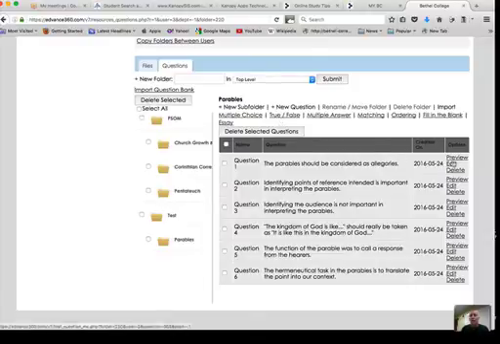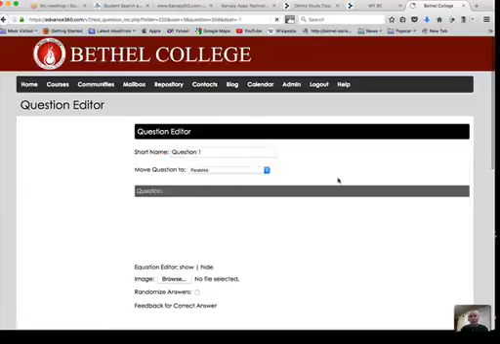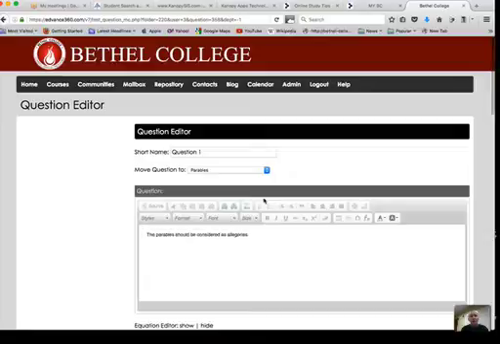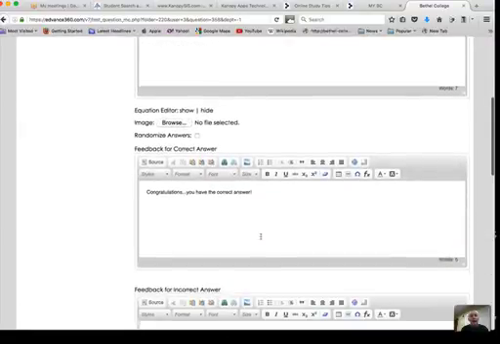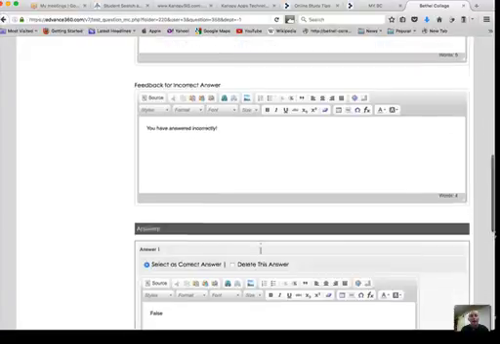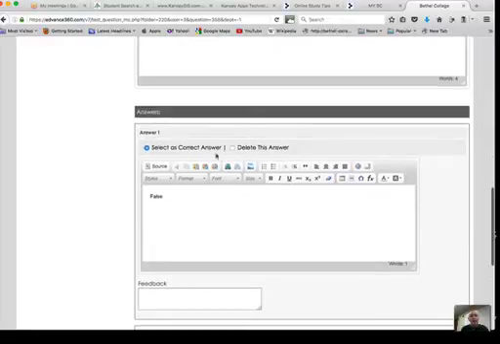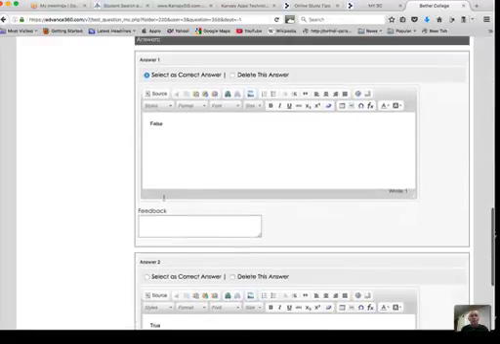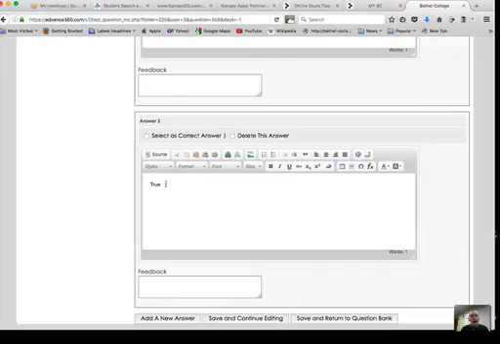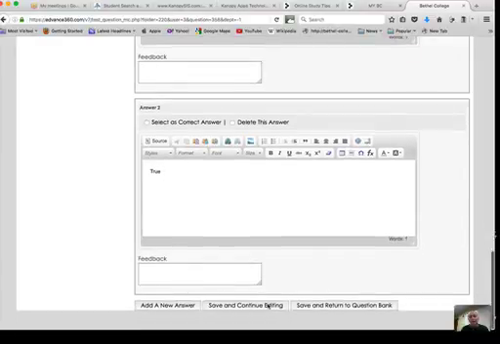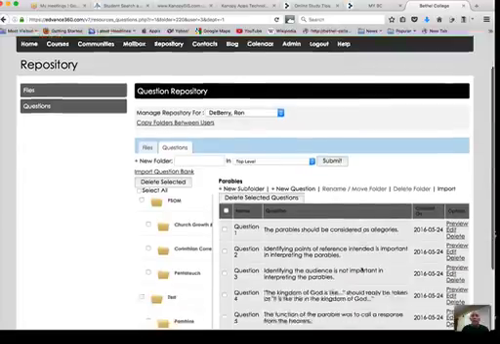You can see that I've built these questions. This one is a true and false question, I do believe. The question was, the parables should be considered as allegories, and you could have feedback that you give for both correct and incorrect. You select the answer that's correct, which was false, and you put in the other true, and then you just save and return to the question bank. And then you just keep doing that, and you build all your questions.